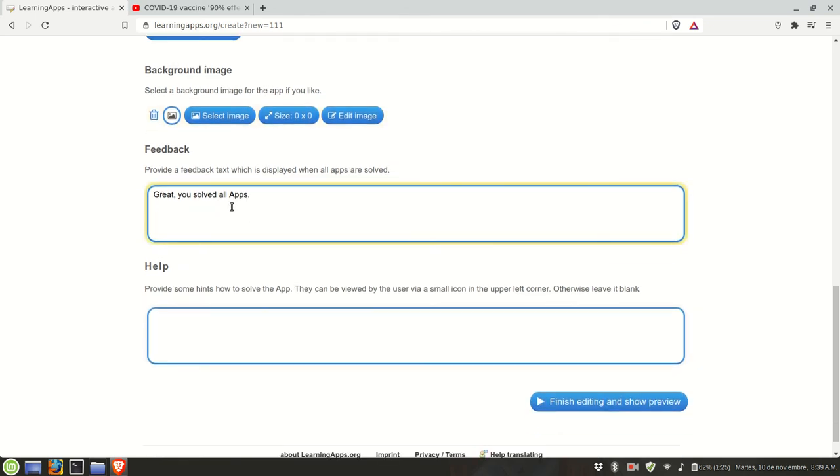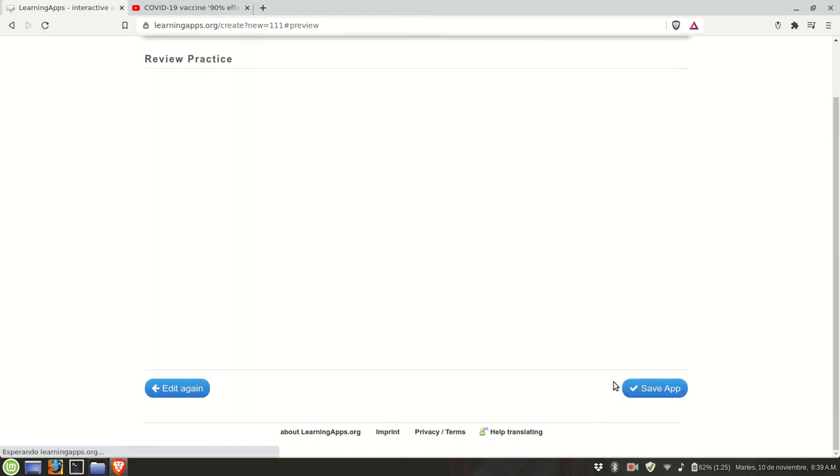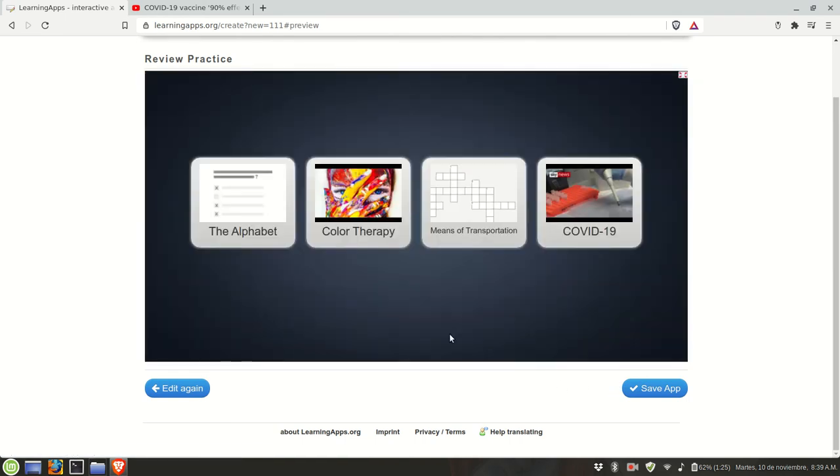You can have the general feedback at the end of all the activities, and you can now click finish editing and show preview. Okay, so they will appear as tiles. When students click on any of the tiles, they will be directed to the corresponding apps, and there will be links to go forward and backward in this unit.